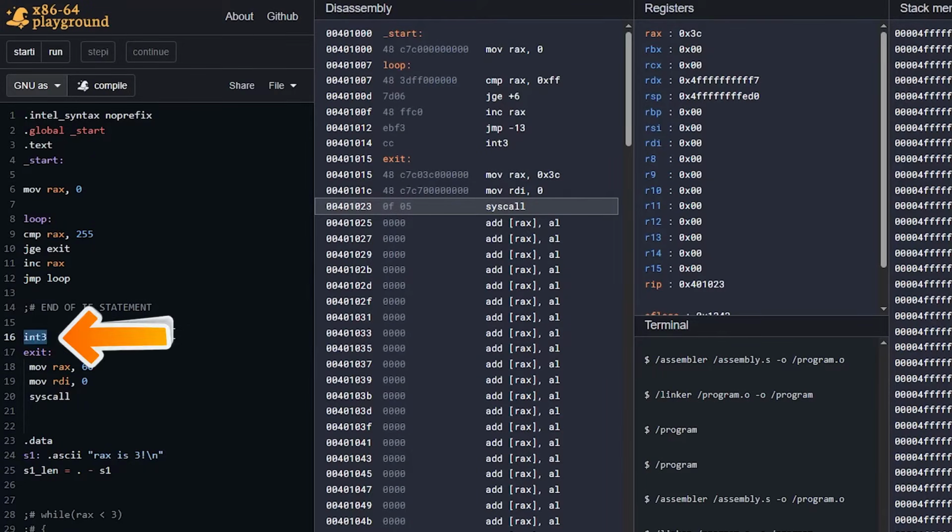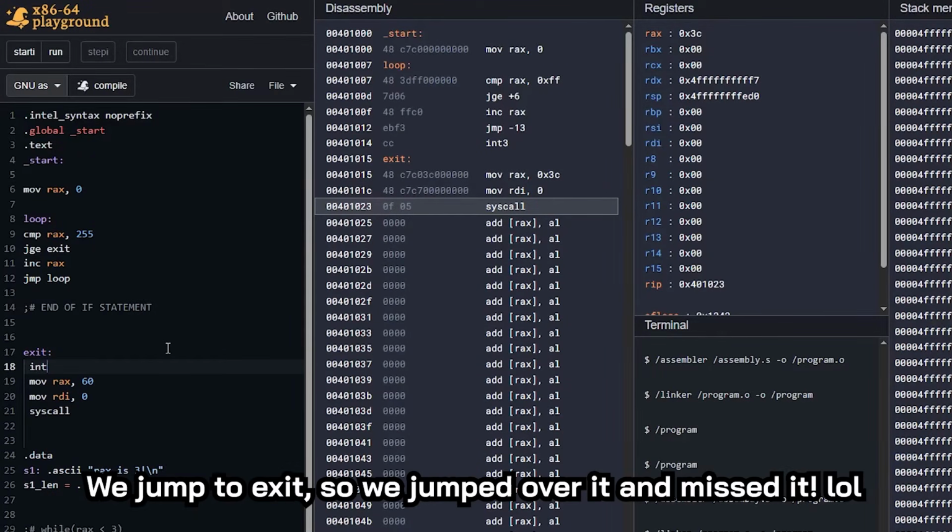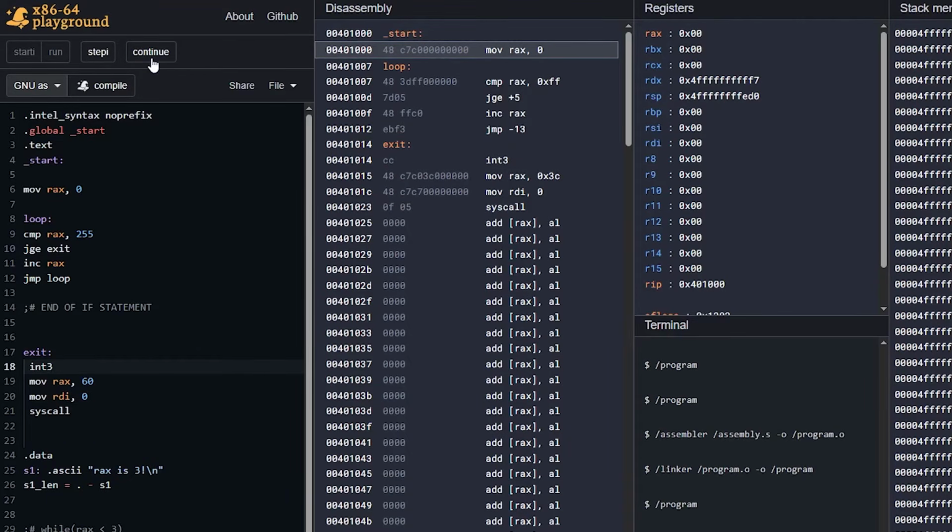Oh, I put it in the wrong spot. Okay, that should be better. Now we can just press continue, and you see it stopped here at the int3 code, and FF is our RAX. So this loop ran 255 times, and it moved RAX all the way up to FF, but we're able to see it before we finish exiting the program. Wherever you want to have a breakpoint, you can add interrupt 3.